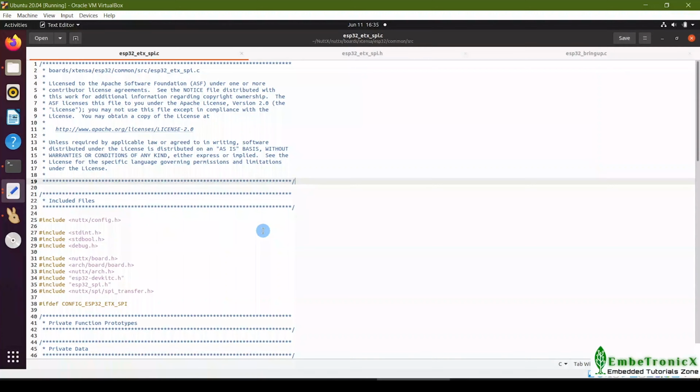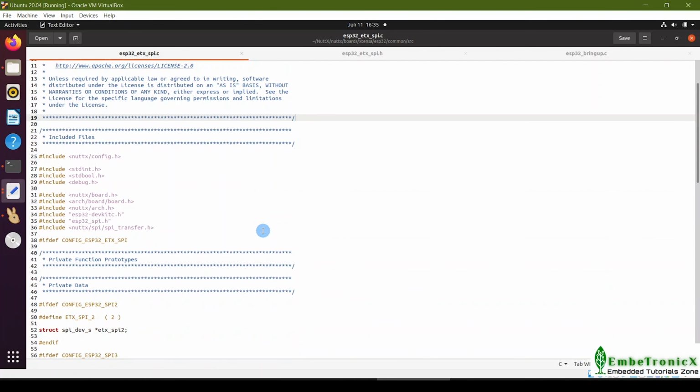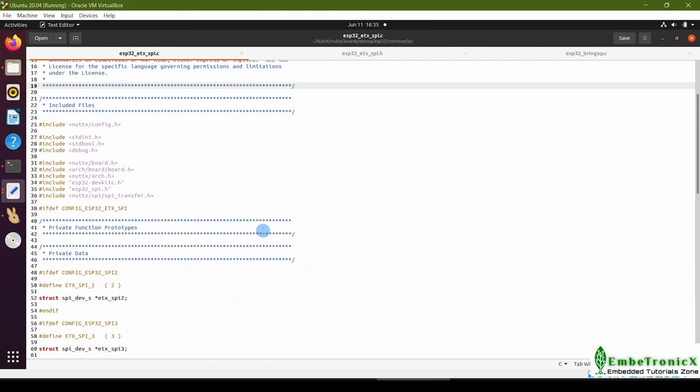NuttX RTOS has the SPI device driver already, so we can use that. But at the time of recording this tutorial, ESP32 does not have initialization of the SPI bus and the driver. So we are creating a new custom driver to initialize the SPI bus and the driver.